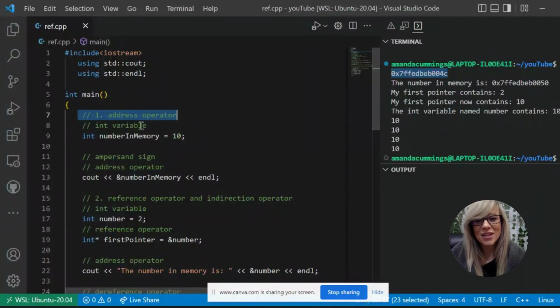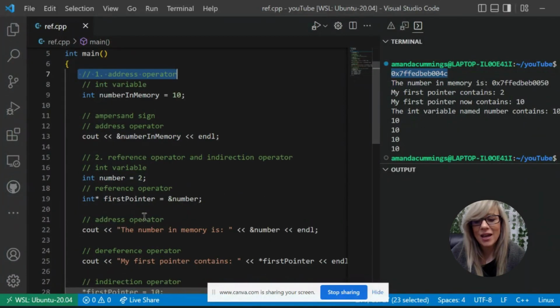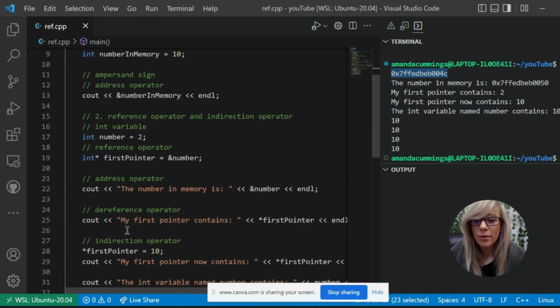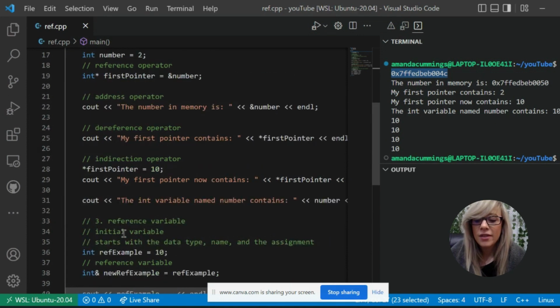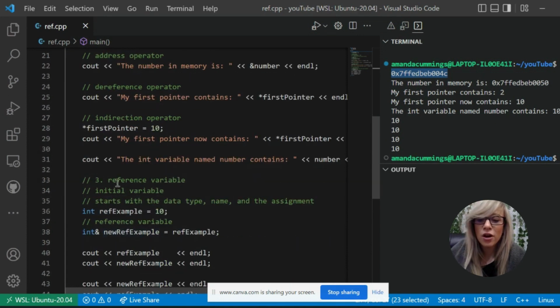Today we're going to be discussing the address operator as well as the reference operator and indirection operator. Again, we have another example of the address operator down here. And then we are finishing our program with the reference variable that we just discussed.